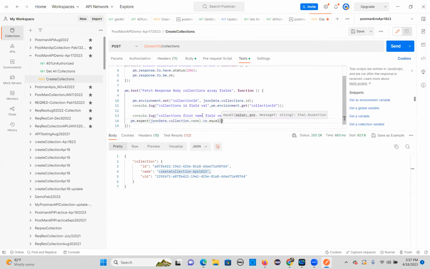So this value. So pm.get collection name, right? We are validating name, yeah. So collection name we have given name. Collection name we have given. That's it. How many of you got this? This is the assertion, very, very important assertion.